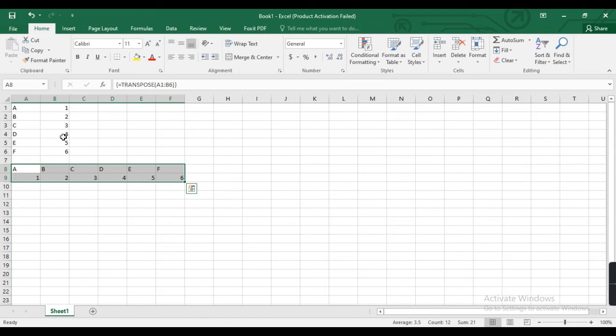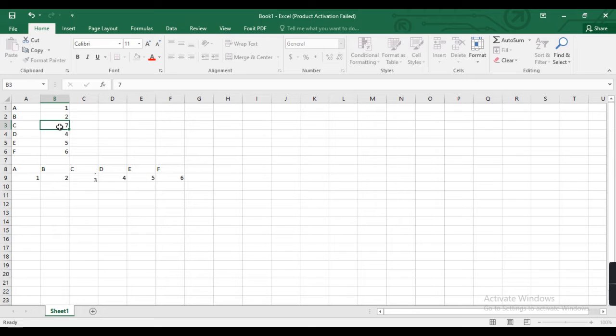So let's make changes to see if the changes can be done live as we wanted. Let's say we put 7, and yeah, you see now the transpose is working very nicely. Yes, it has changed automatically. That is how transpose is done.